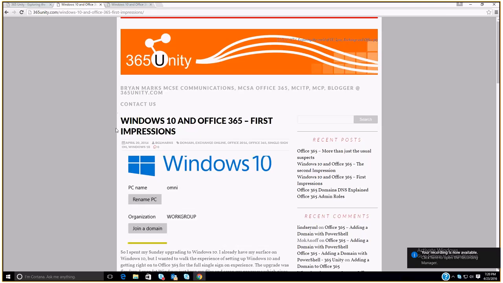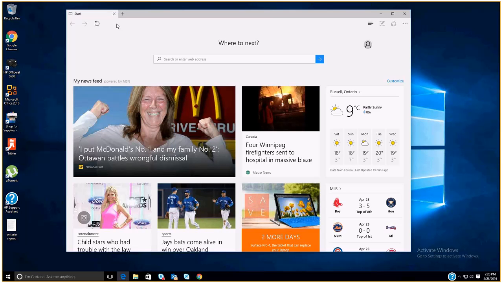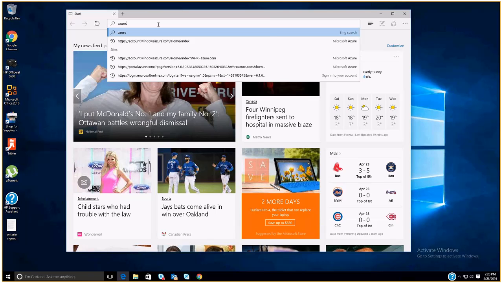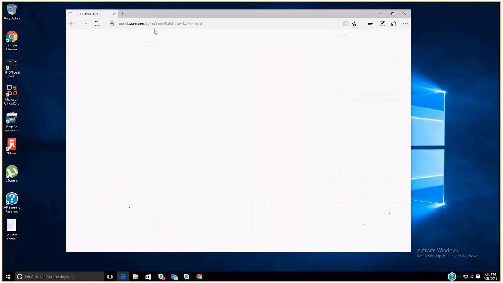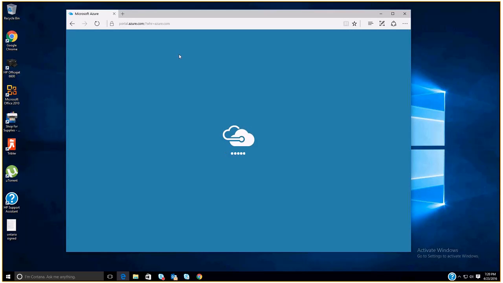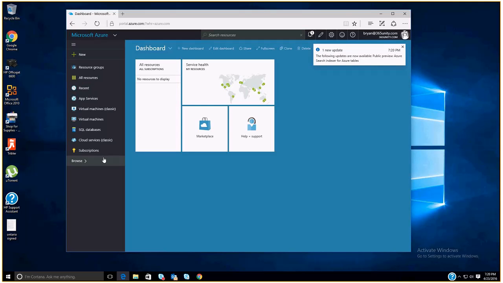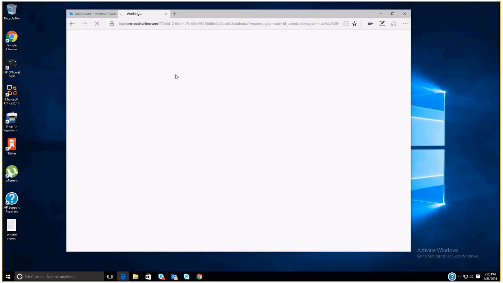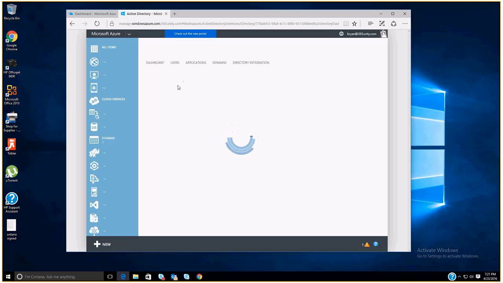So basically, the first thing you're going to do to join your computer to the Office 365 domain is go into Azure, which is portal.azure.com. Since I'm already on Office 365 and my computer's on, you'll see that the single sign-on experience works in Azure as well. So if I go to Browse and go to Active Directory, and once it loads, you'll notice that there's a little setting we need to turn on to allow computers to connect to Azure Active Directory.